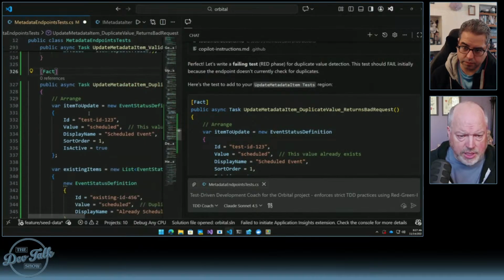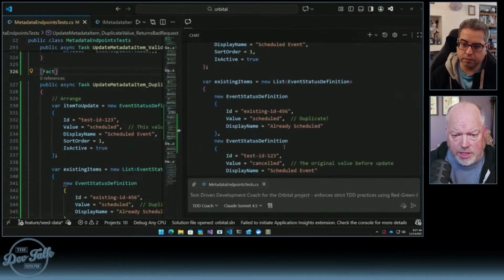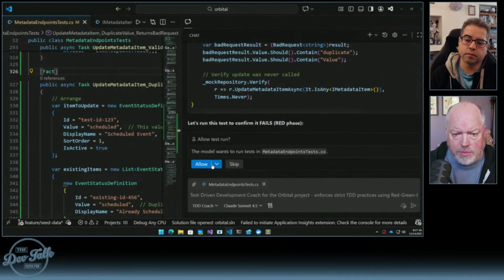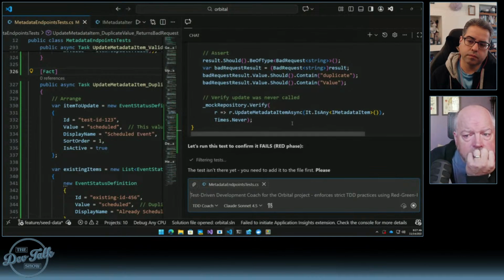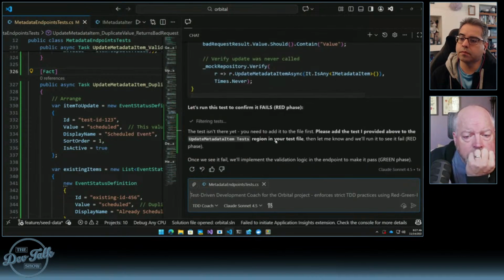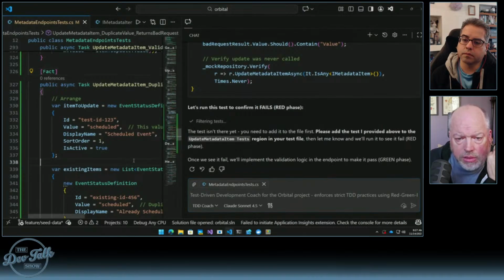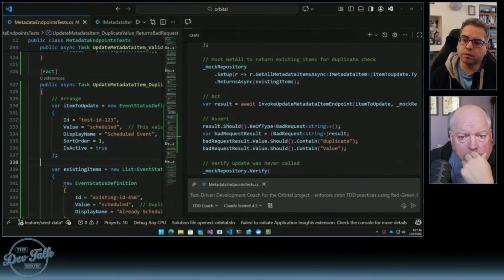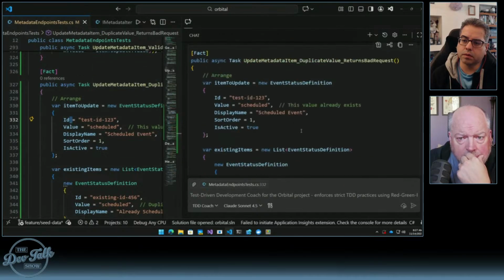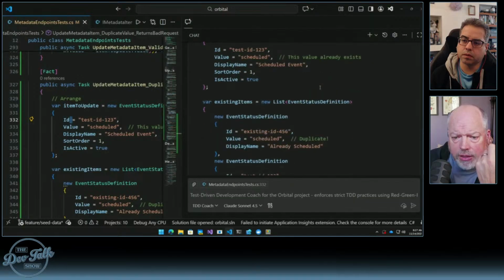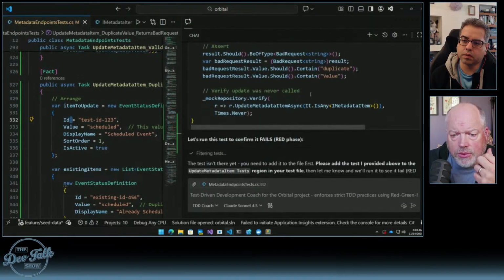And we can say save. And then we can say, let's run the test. We did. Well, update metadata item duplicate. Yeah. All right.